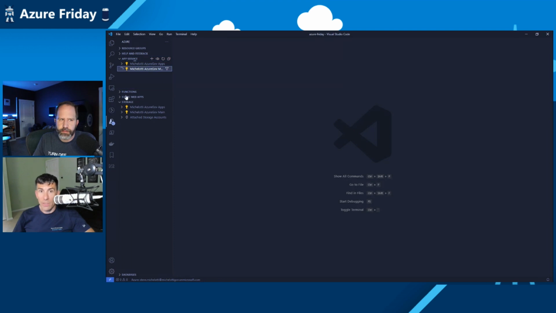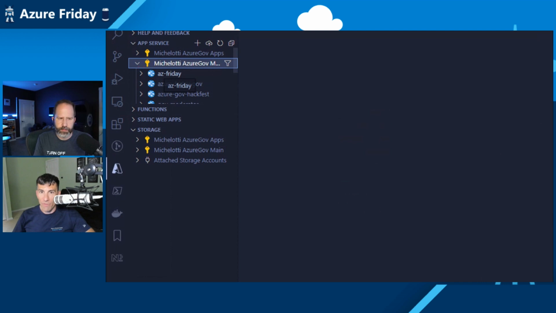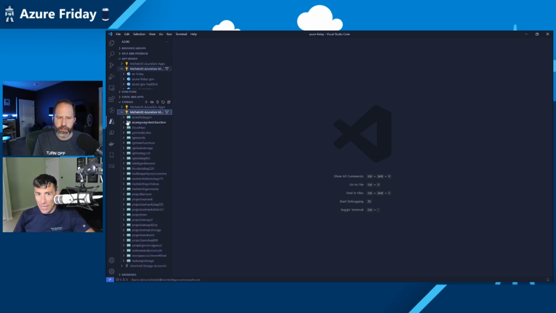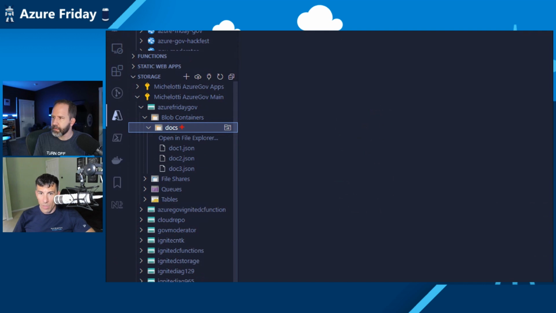So I can expand my web apps. And once again, there's the AZ Friday that I just provisioned. Just want to keep showing that. And then down here in the storage accounts, I'm going to expand this one storage account right here. And we're going to see that I have a storage account in Azure Government, and it's called Azure Friday Gov. And you can see that this has a blob container in it called docs. There's my blob container.